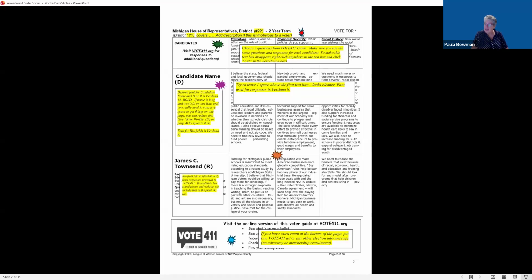To the right of the candidate's bio are the responses to the questions. It's really just a cut and paste procedure. The voter guide contains a ton of information, so I've done my best to make it a little more user friendly. Note where the orange star is. I try to leave a space at the top and bottom of each response just to give it a cleaner look.